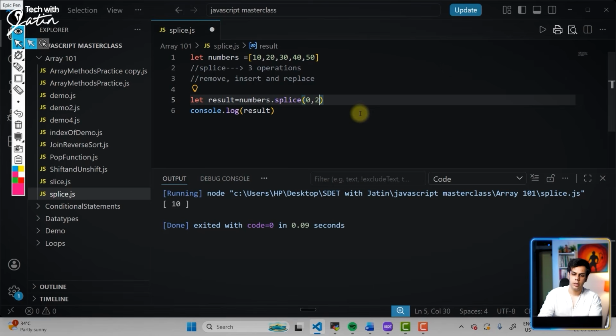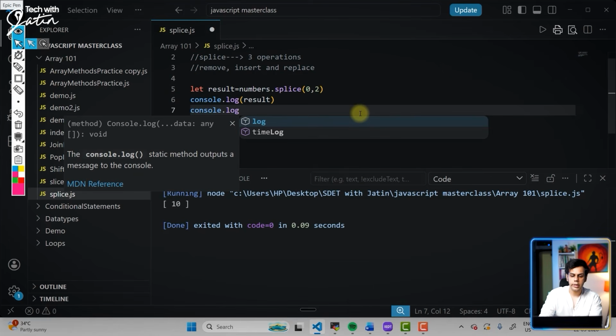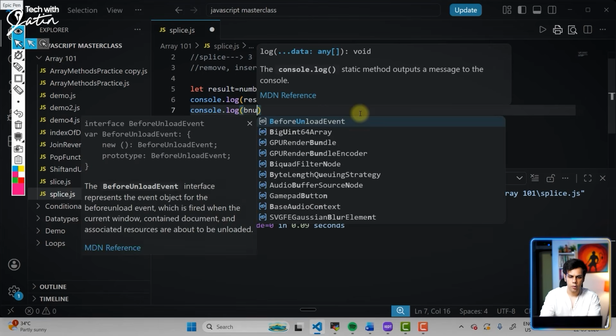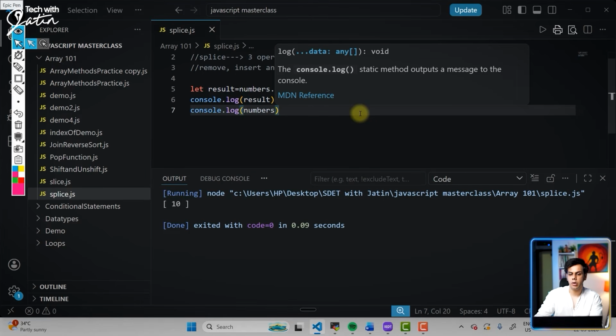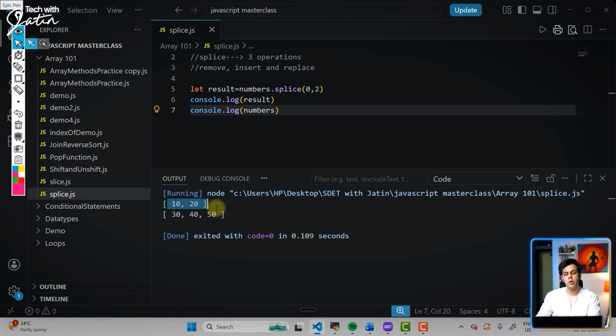Now, since it does mutation, the original array is definitely modified. So here you see 10, 20 got removed. Now, the numbers array has 30, 40 and 50 inside. Makes sense to everyone. Perfect. So, quickly practice this particular stuff at your end. Okay. Let's try to do one more variation.